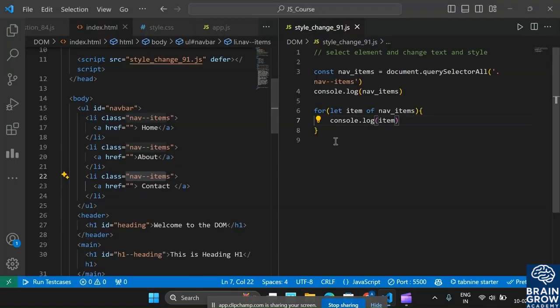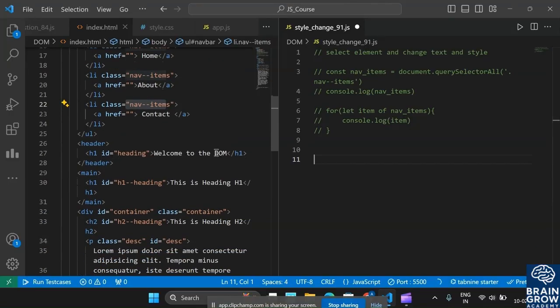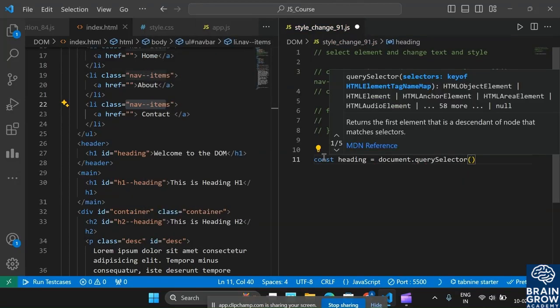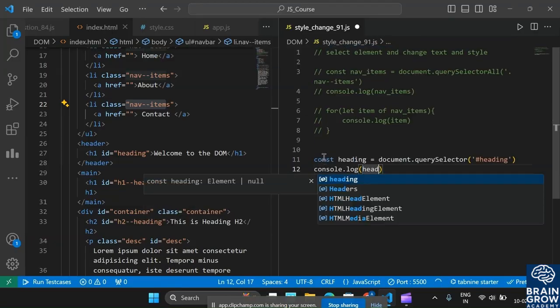After that, let us fetch the elements and change the style and text content. First of all, let us fetch the h1 header tag. So const, fetch by querySelector. We can also fetch by getElementById. Fetch heading is equal to document dot querySelector, and for the heading we pass the id, so hashtag and id, and after that console heading.